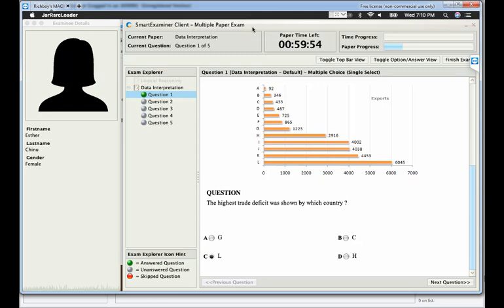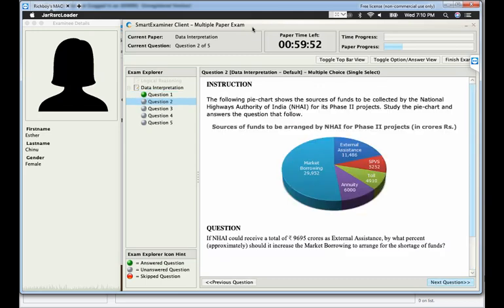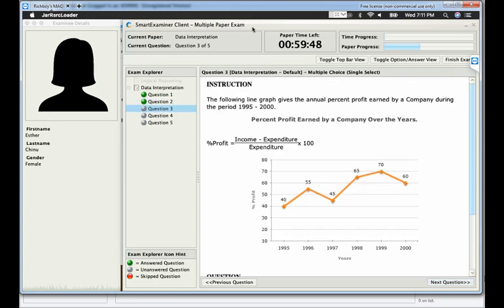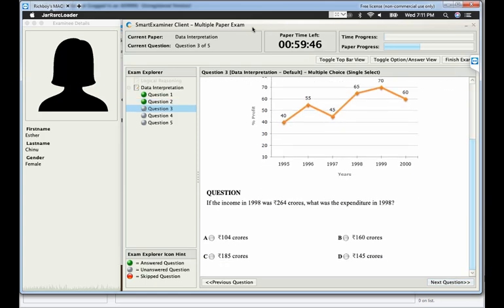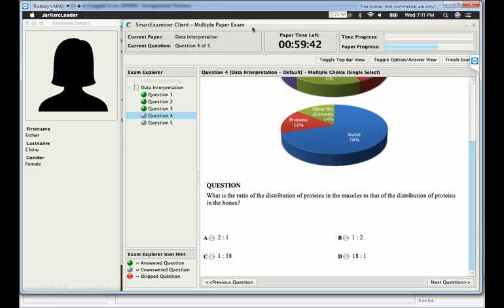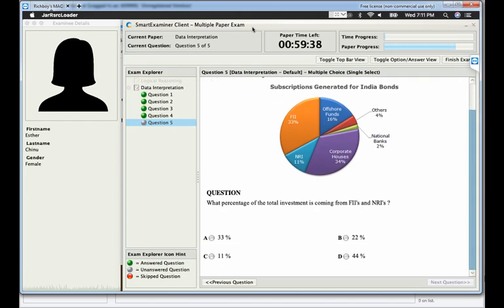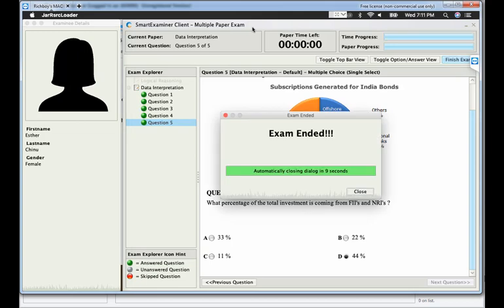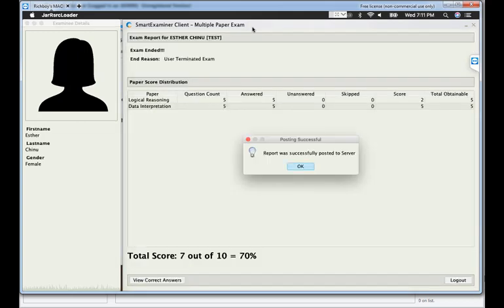I think I've done this before, and I think this is 6%, and this is 160. I'm just going to try to get all for this one, and then yeah, this should be 44. So let's finish this exam, and we got 7 out of 10.